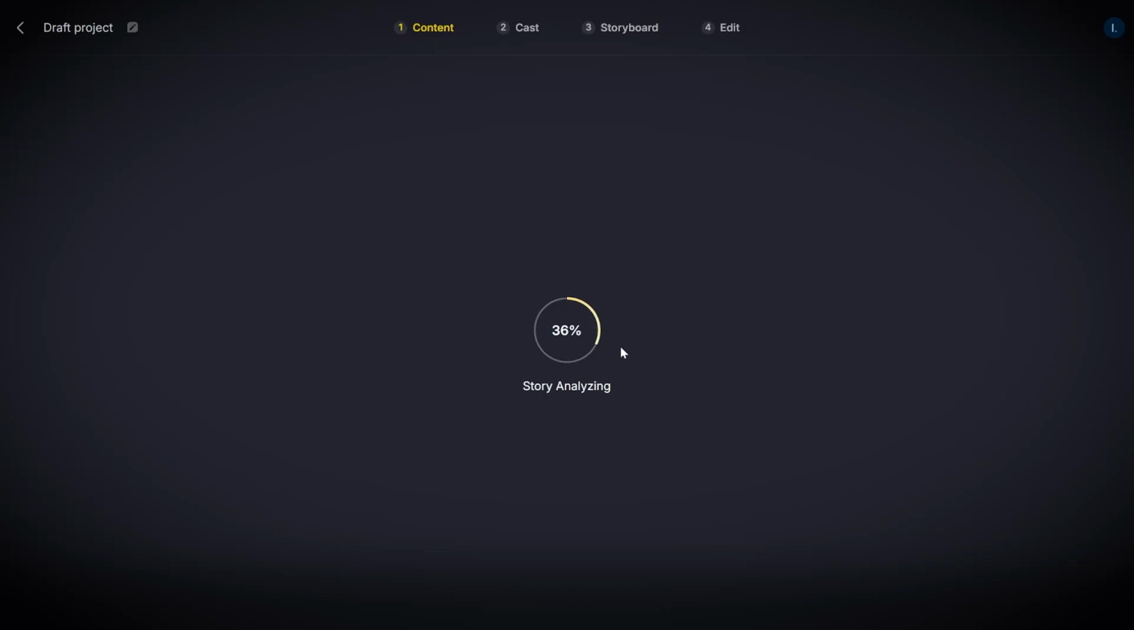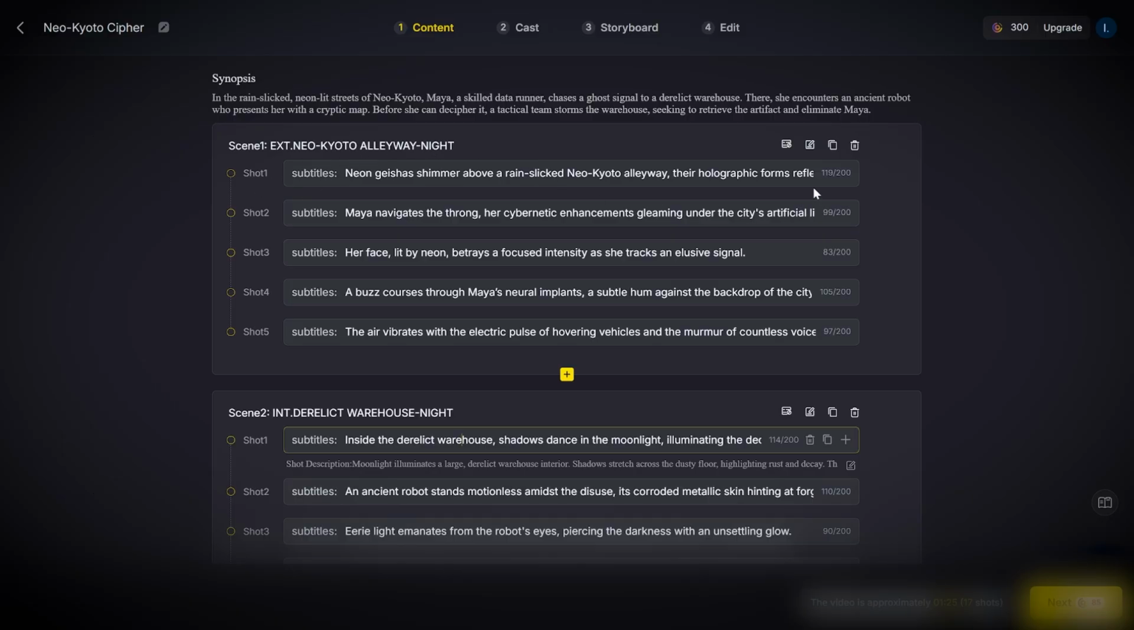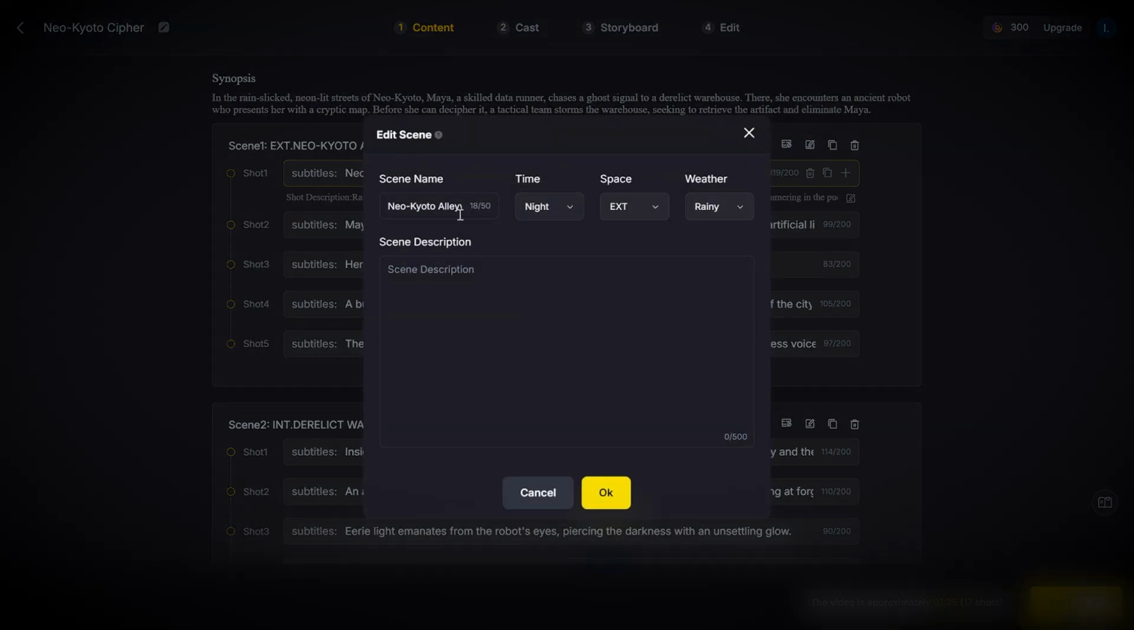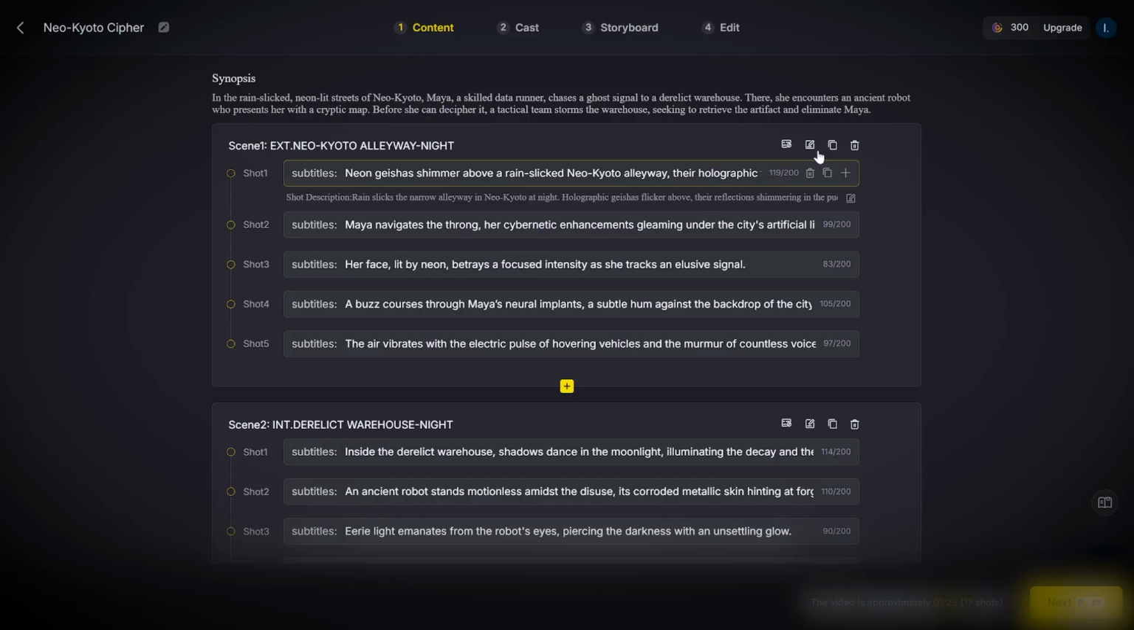Now it's going to start to analyze the story. It doesn't make the video yet, but it's going to give us our visual storyboard. Now look, it's giving us a summary of all of the different scenes. Scene 1, scene 2, scene 3. And then you can edit these things. If we click on this little button here, we can select a different name, the time of the day, the space, and the weather. You can also give it a description to help the AI make it the way you want. You can even delete certain scenes if you don't like them.